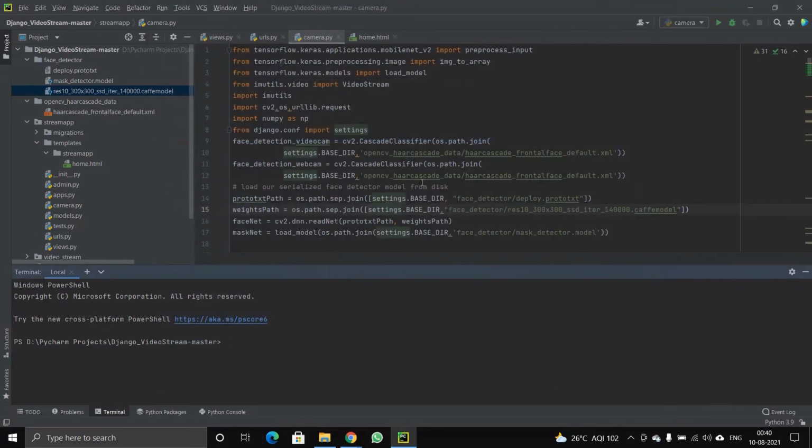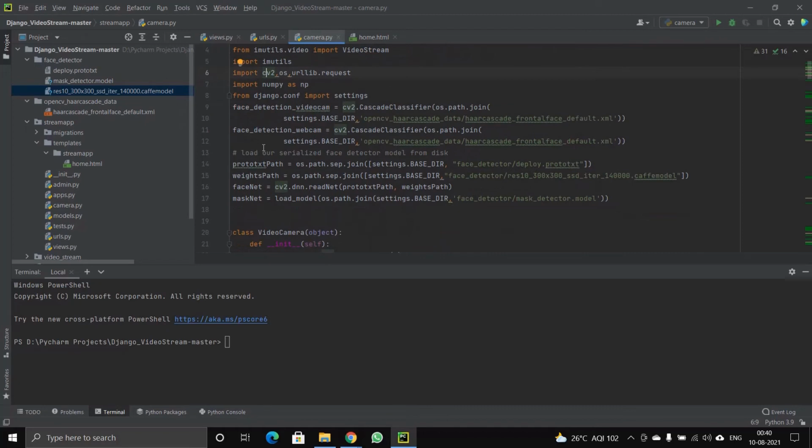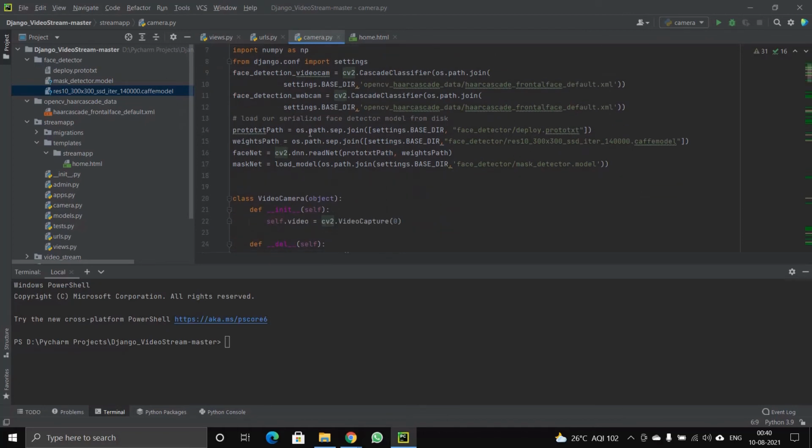Once that is done, you have to install some more modules and libraries, which are TensorFlow, Keras, imutils, and cv2 should be the primary requirement. Once everything is installed, you can start with your code. First, you have to load your serialized face detector model from the disk. These 4 lines of code will be written for doing that.